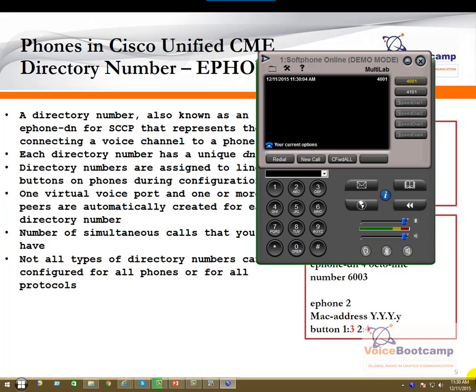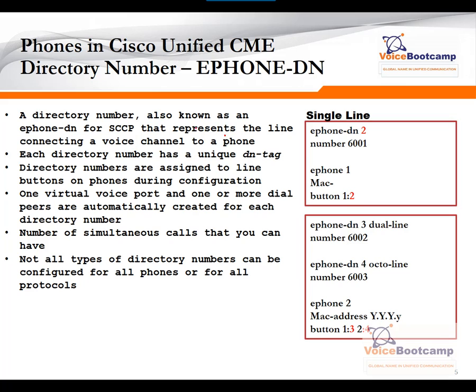So here's an example of a phone. You can see that you get line 1 4001 and line 2 4101. So basically each extension will be represented by an ephone-DN. Now each directory number has a unique DN tag. So when we create an extension, let's say ephone-DN, and this is a tag, and these tags are very unique. So you could start with 1, 2, 3 and all the way.